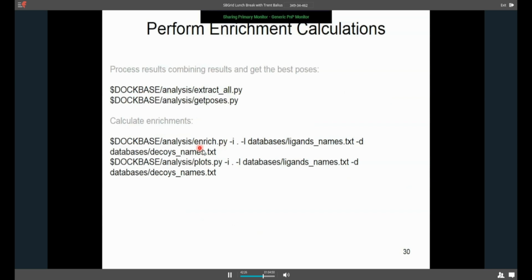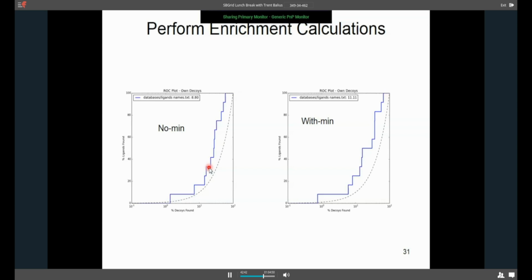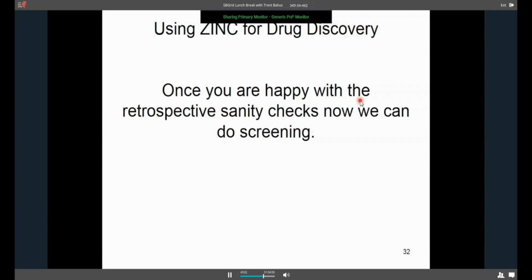And then we provide an enrichment script, and you can give that script the list of ligands and the list of decoys, and it will calculate the enrichment for you, and also make enrichment plots. I did this twice, with and without minimization, and we can see that minimization gives us better enrichment, more than 2 log AUC units better.